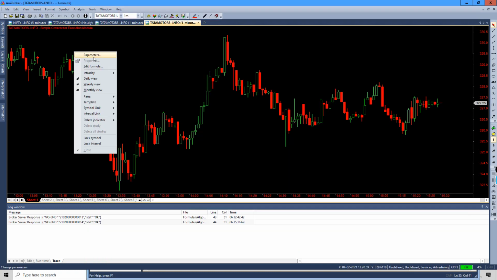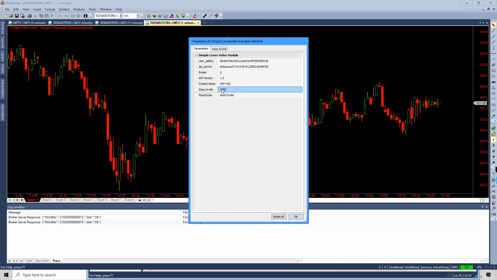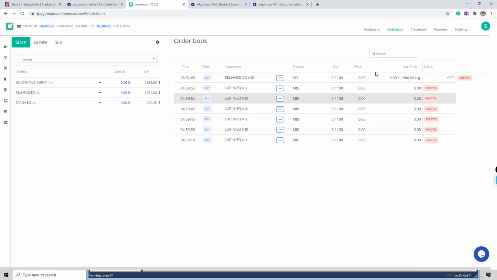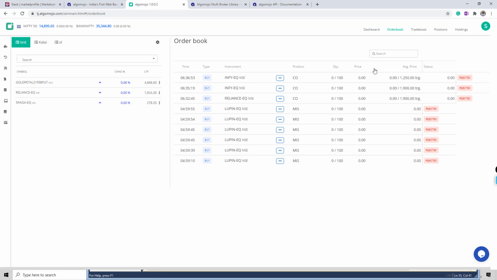Now come back to the code. So now we can see that I'm able to control the stop levels as well. So now instead of 1900, I can send 1250 levels as the stop levels. And now if I send the order, we can see that a new order got punched with 1250 levels as the stop loss. So now let me show you, I'll go to the AlgoMojo and then I'll refresh the order book over here. And now you can see that the new order has been sent with 1250 as a new cover order. I hope you understand how to configure a cover order over here.